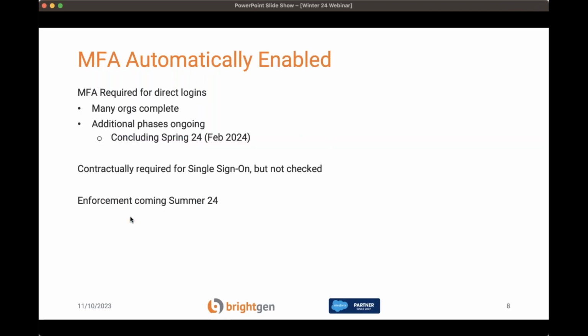And next we have something else that's fast becoming a tradition, the latest news on mandatory multi-factor authentication. So everyone should know by now, because it's been, I don't know, a couple of years now, can't be far off a couple of years anyway. MFA is required and is being automatically enabled in all orgs, but this hasn't hit everyone yet. Should be complete by the spring release of next February.